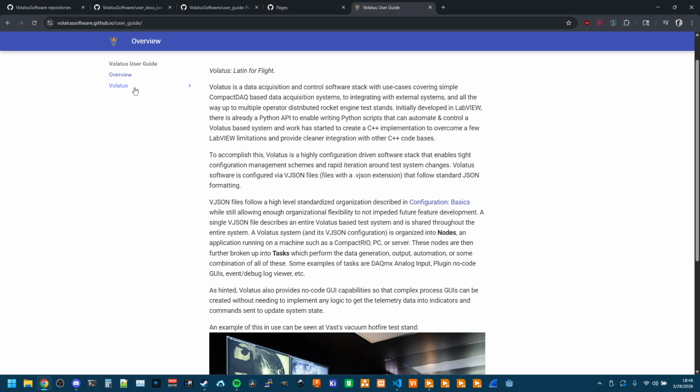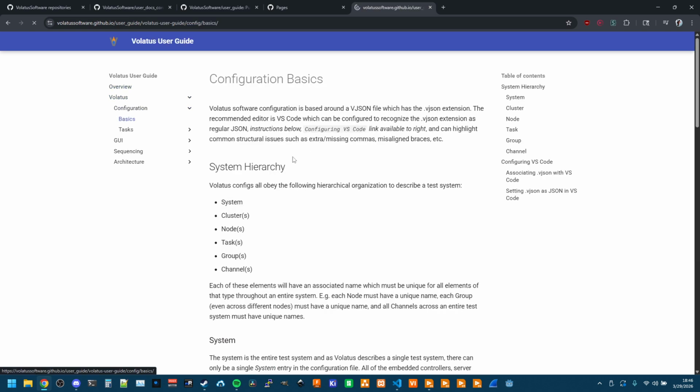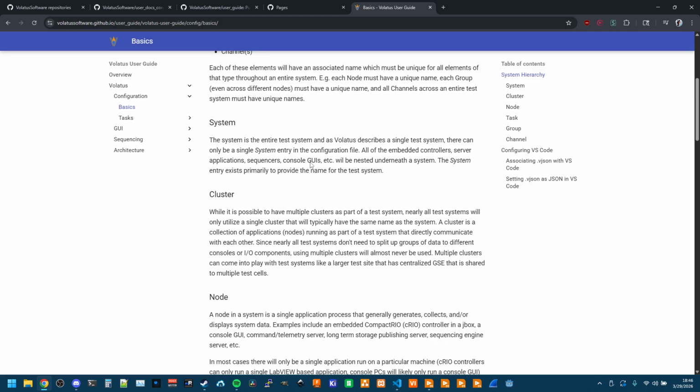But there's going to be some conceptual overview stuff is what I'm writing first. Introduction to the structure of the configuration. And then as you get into specific tasks like DAQmx, there's going to be specific examples of how you configure thermocouple channels, how you configure voltage input channels, current output channels, all of that kind of stuff.